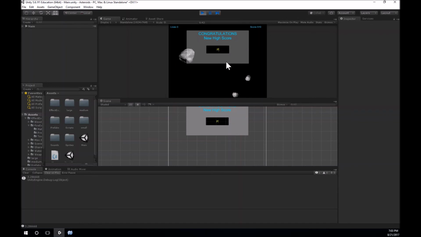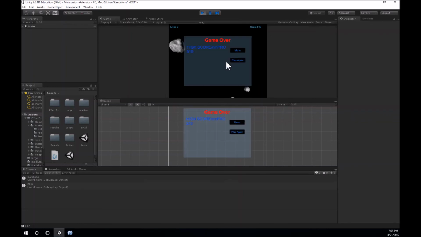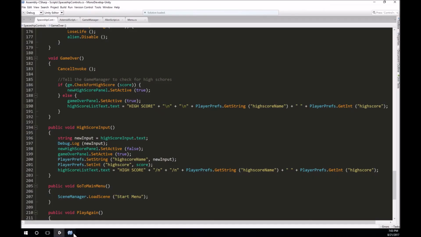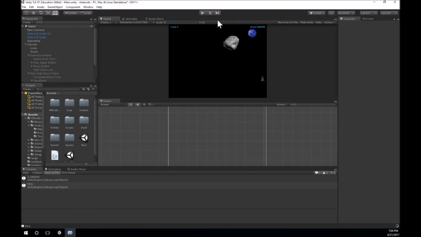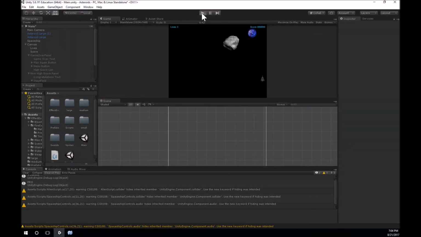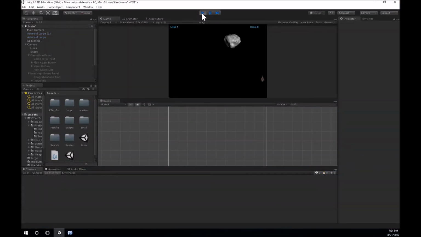So I'll enter in a name here. And now you can see it says high score. Oh, and I didn't change it in the other one for new high score. So let's go change that line of text that I had messed up. Remember, the slashes go the other way. But you saw that it saved all that. Alright, we'll test it again. This time I'll try not to set a new high score. So I'll just try to crash into a rock here.